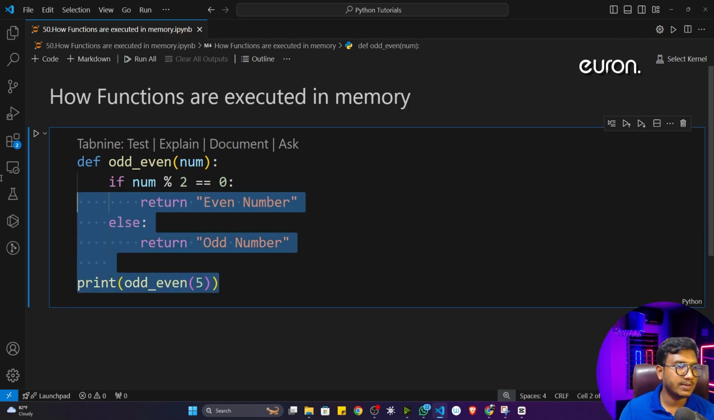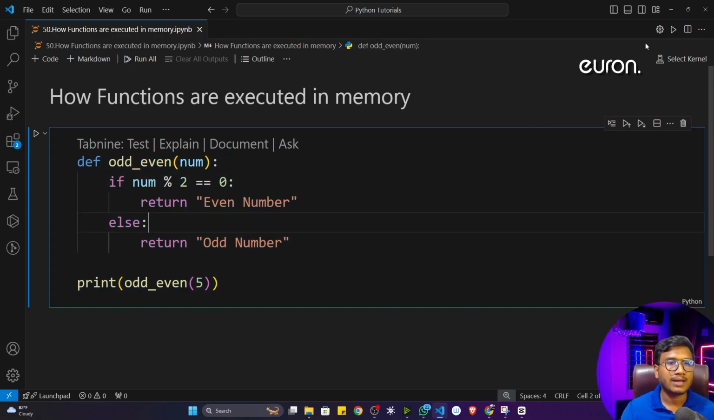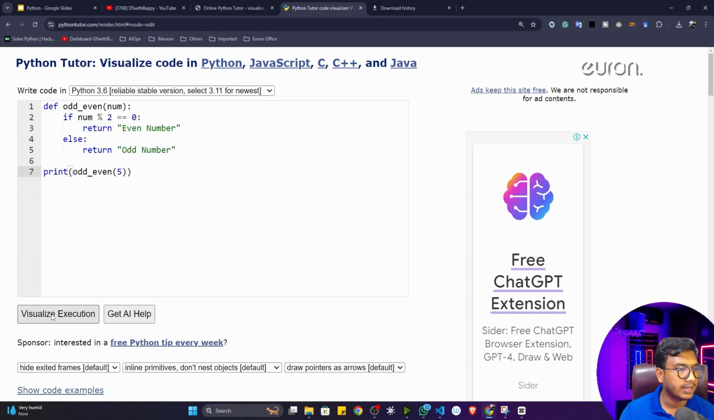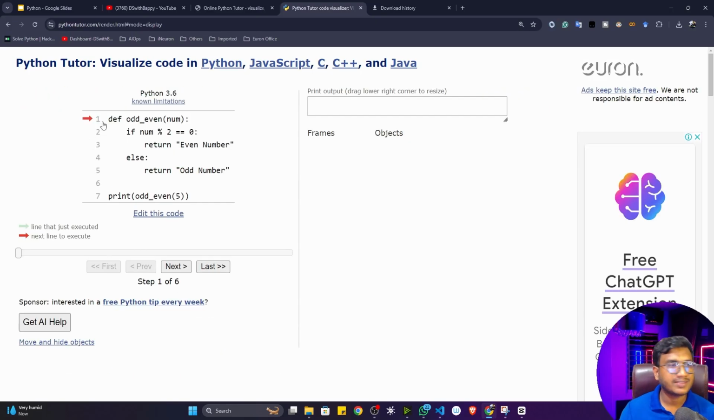I'll copy this function and open the Python Tutor website. I think you know what Python Tutor is. There we can visualize our code, right? So guys, this is the Python Tutor website. Here I'm going to paste this code snippet, and now if I click on visualize execution, you can see my visualization has started, and my interpreter is reading from the first line. Now if I click on the next button, see what will happen.